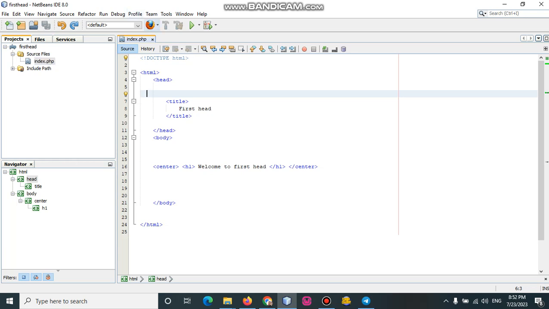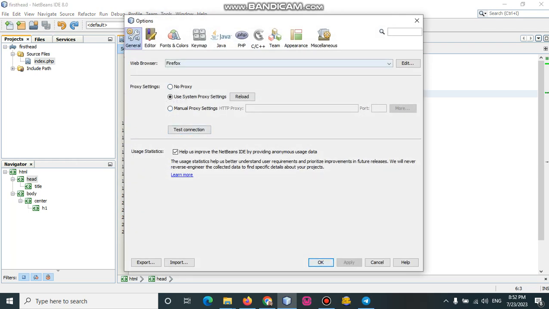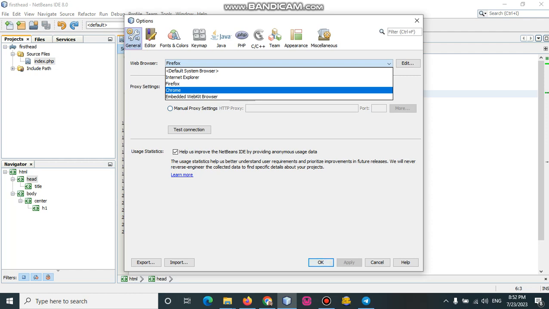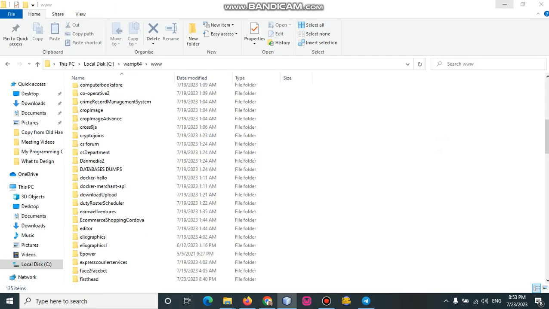Let's assume you run it and you don't like the browser where it is showing. You want to change this browser. Me, I'm using Mozilla Firefox. You want to change the browser. Go to Tools, click Options here, select the browser you want here, click Apply here, click OK. The browser will change. So this is how you design a web page. We are going to go more deep to do a lot of things.